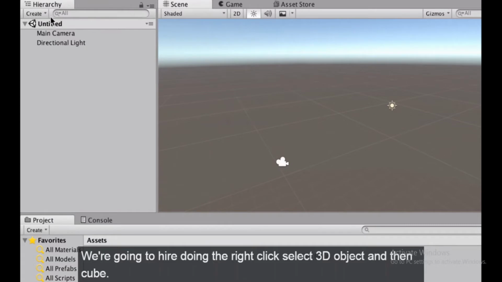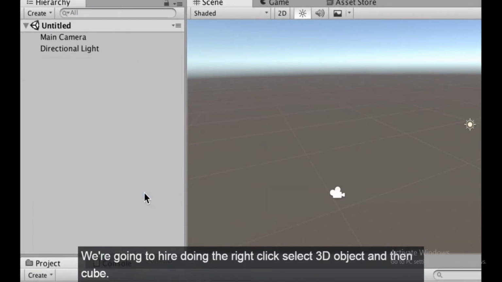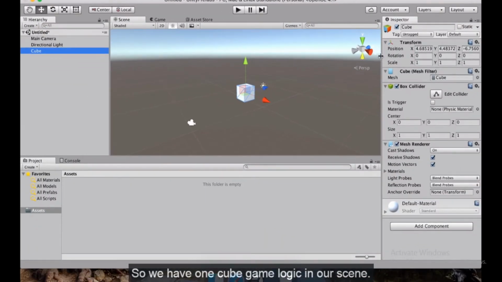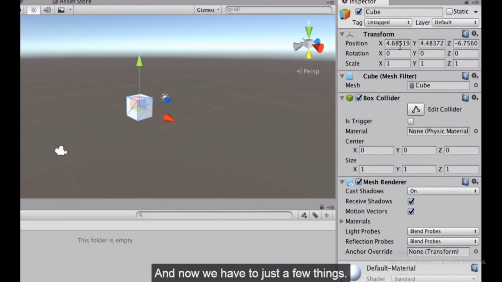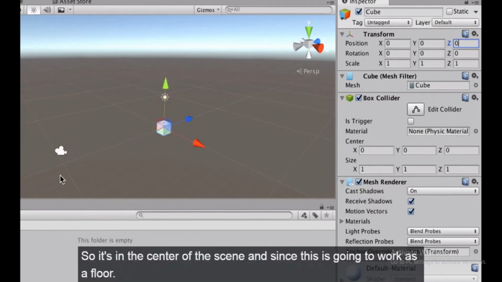We're going to our hierarchy window, we right click, select 3D object, and then cube. So we have one cube game object in our scene. Now we have to adjust a few things. First of all, let's change its position from the one that it is right now to 0, 0, 0, so it's in the center of the scene.